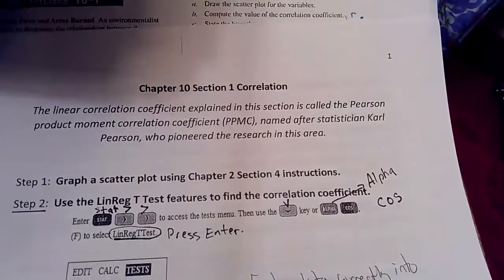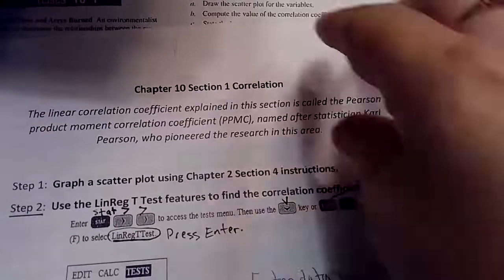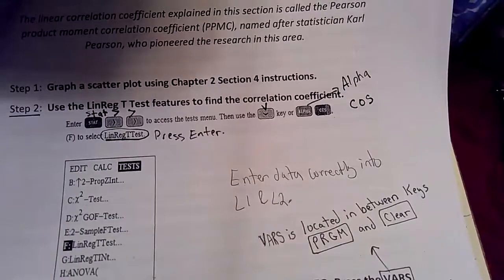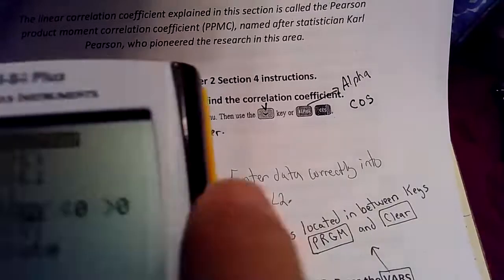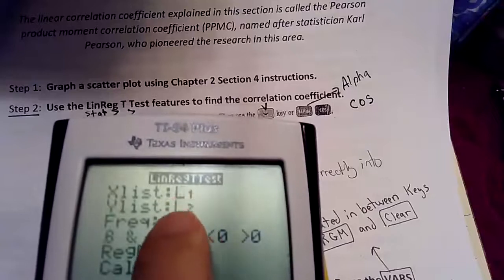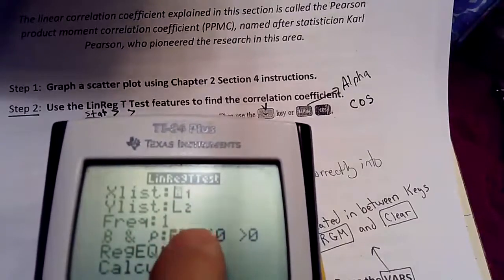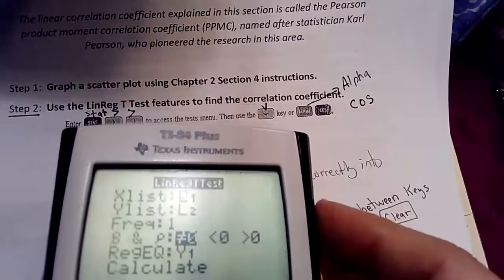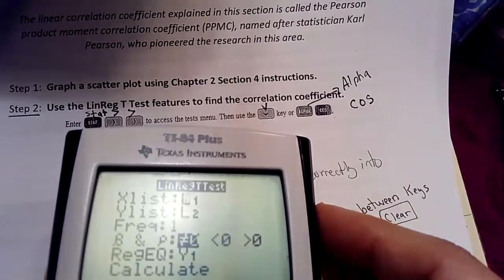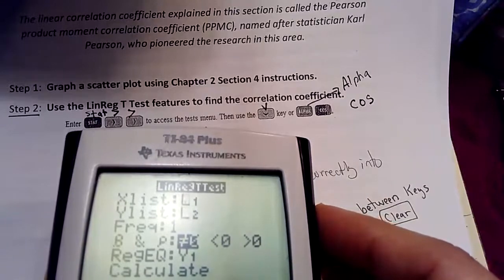So we did enter our data. I have a note here that we did enter our data correctly in L1 and L2. So here we're identifying where we put our data. We did put X in L1, we did put Y in L2. If you put the data in other columns like L sub 3, you'd have to identify where you put the X and Y data.